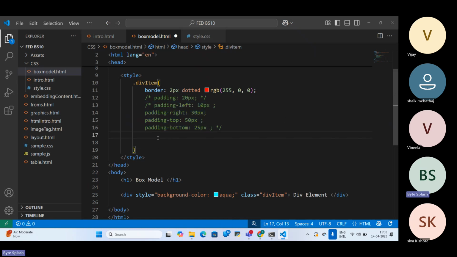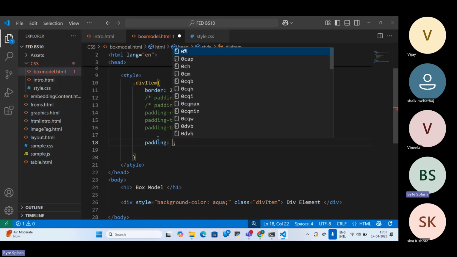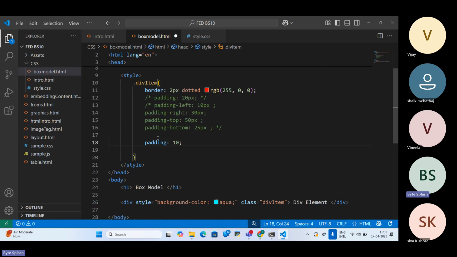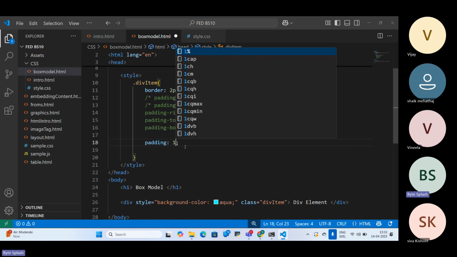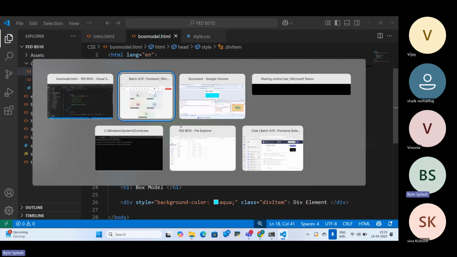You can just pass padding. Here it is a shorthand property. So the first value is top: top 50 pixels. Then right 30 pixels. Then bottom 25 pixels. Then left 10 pixels. I have commented these things. Now just check the values.